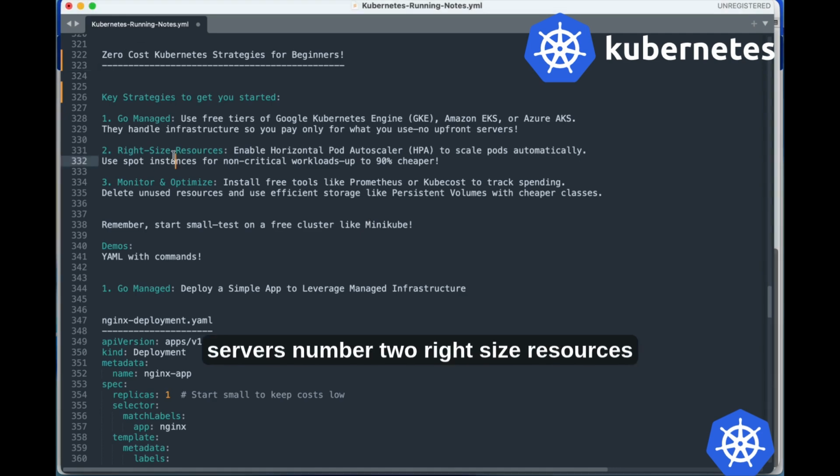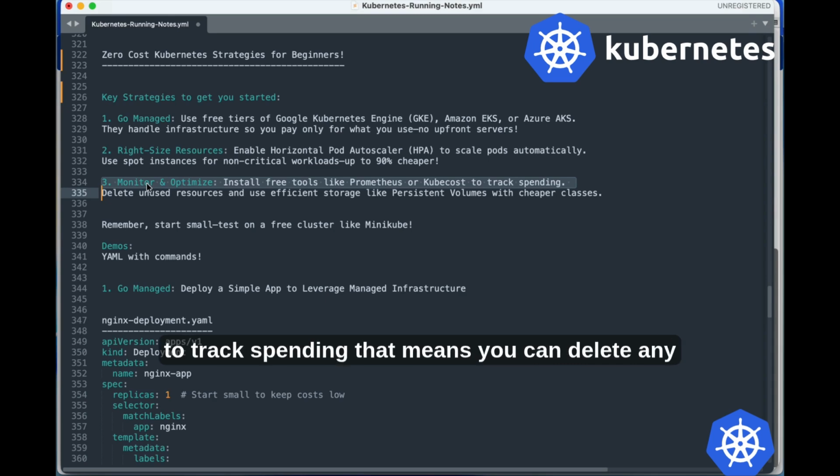They handle the infrastructure, so you pay only for what you use, with no upfront servers. Number 2, right size resources. Use the horizontal pod autoscaler to scale the pods automatically, and use spot instances for non-critical workloads, up to 90% cheaper. And number 3, monitor and optimize. Install free tools like Prometheus or Kubecost to track spending. That means you can delete unused resources and use efficient storage like persistent volumes at a cheaper cost.